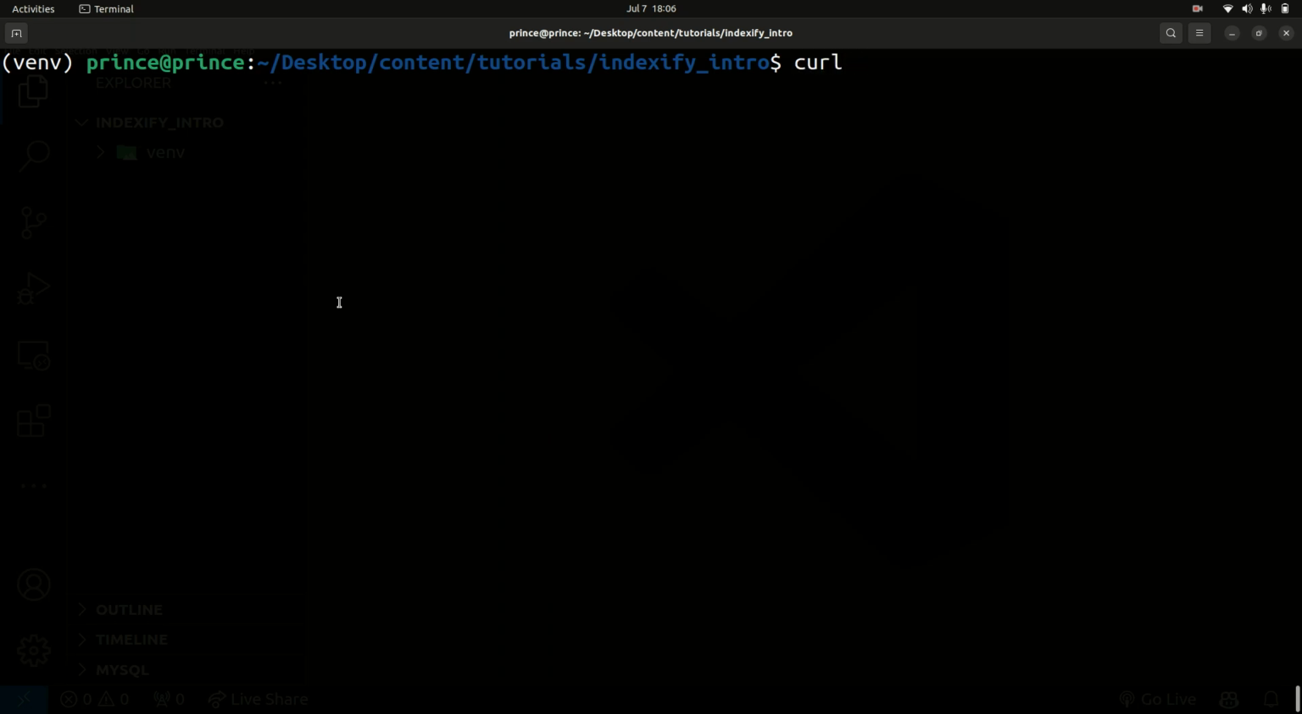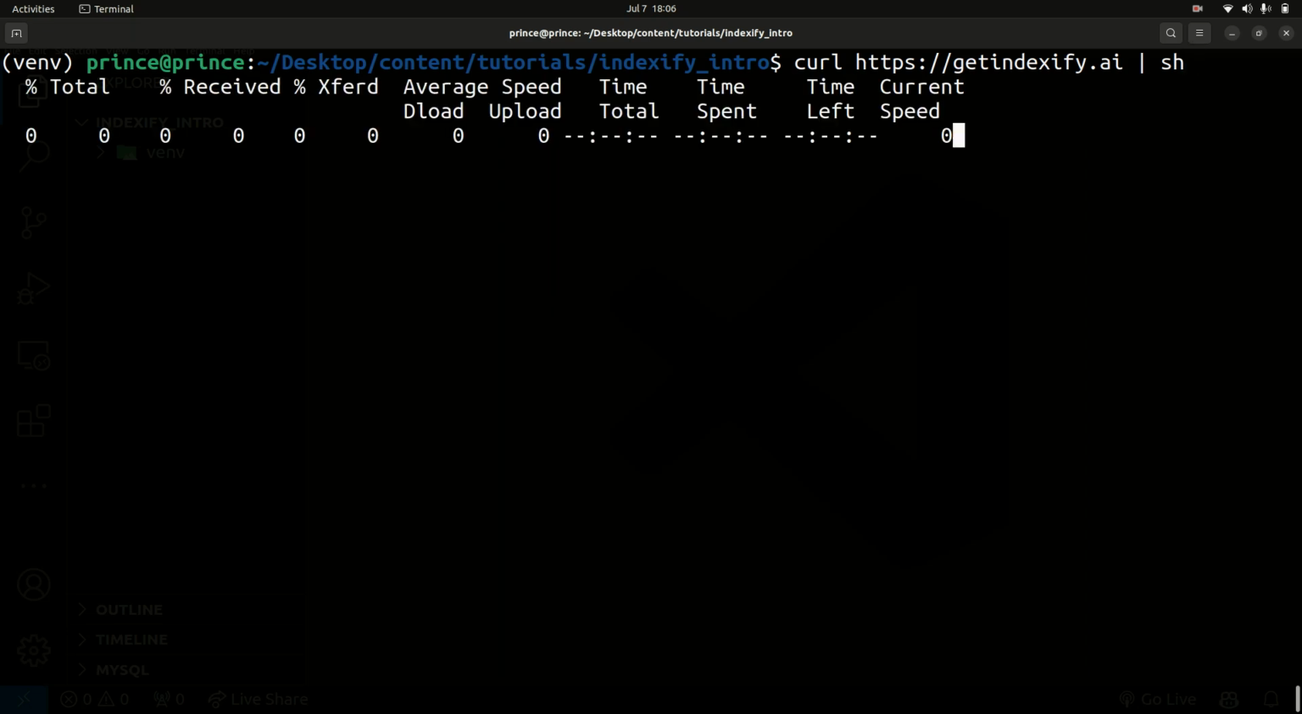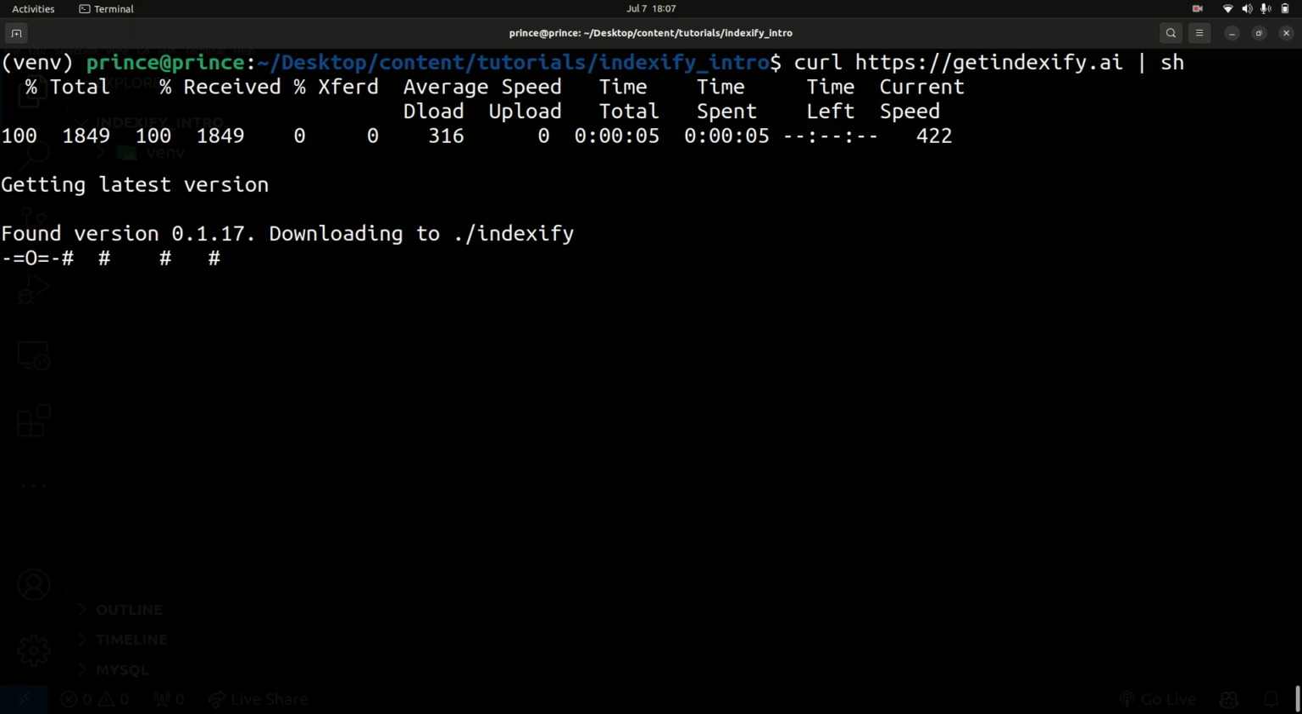It's called curl. You're going to say curl, then https colon 2/, and then simply get indexify.ai, then the pipe symbol, and then sh. So that's basically the command: curl https colon 2/, get indexify.ai, space, pipe symbol, space again, and then sh. Once you have that, you just run this command. This is going to download the Indexify server onto your local machine. Just give it a bit of time to download. It depends on how fast your computer is and how fast your internet is as well.